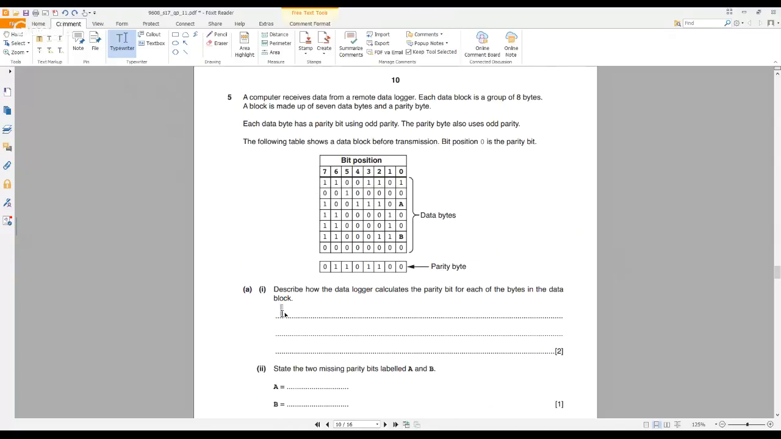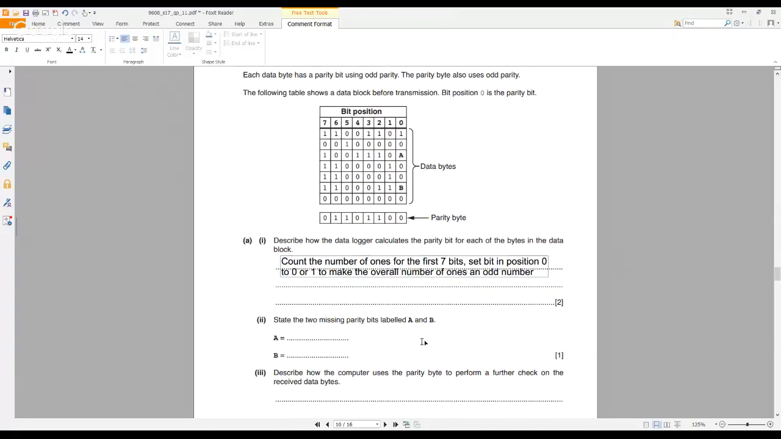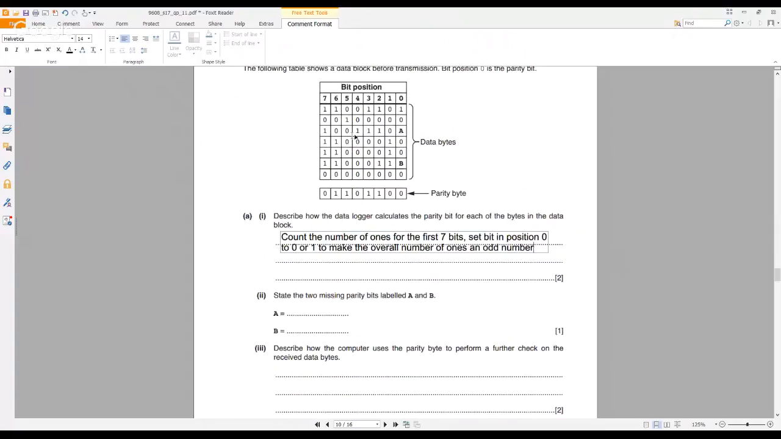So let's put this into Word. So I would say count the number of ones for the first 7 bits. Set the bit in position 0 to 0 or 1 to make the overall number of ones odd. Okay? That's actually how parity works. State the 2 missing parity bits labeled A and B. Okay, let's have a look.